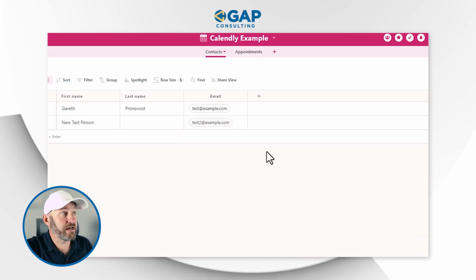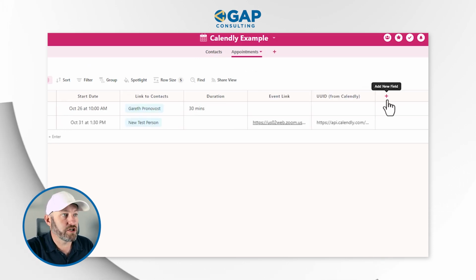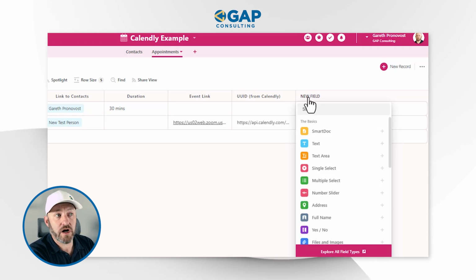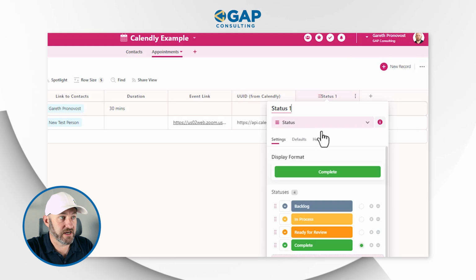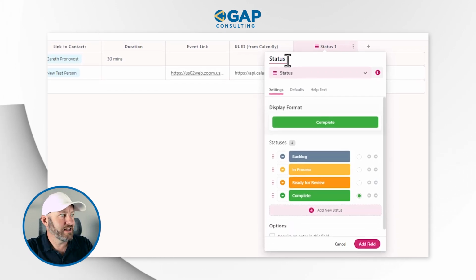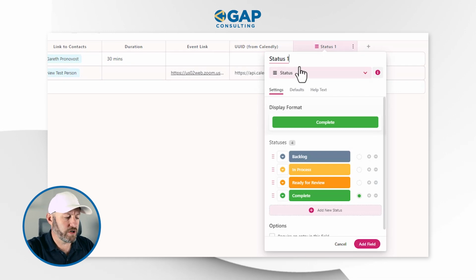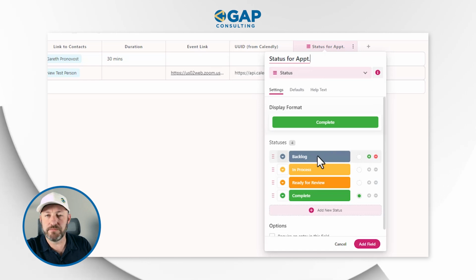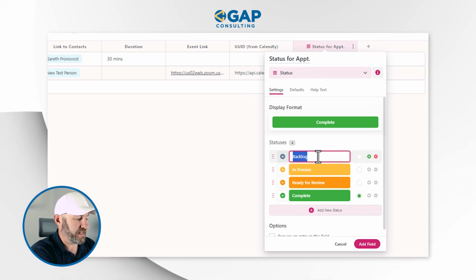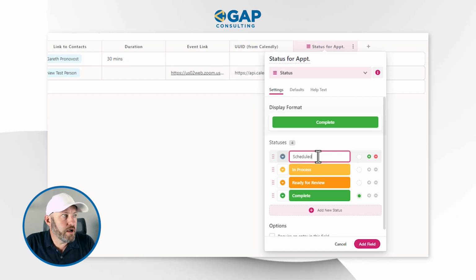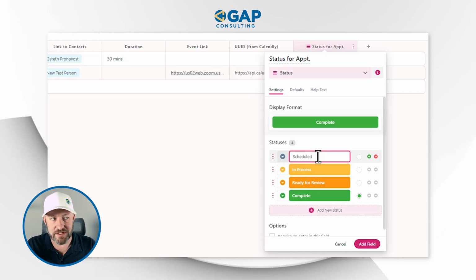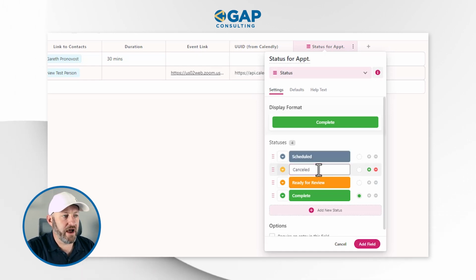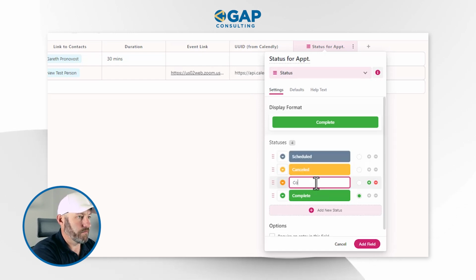Now in SmartSuite, I'm going to need to drill into my appointments and I'm going to add a new status field here into my appointments so that I can track the outcome of all of these. I'll use the actual status field type. And because I already have a status field hidden inside of this table, I'm going to create a new one. This is going to be status for appointment. And let's play with some new status options. My default will be scheduled. So when a new appointment comes into existence, it's automatically going to be scheduled. And then we might have some other ones like canceled. And we might have completed. Let's get there. Completed.